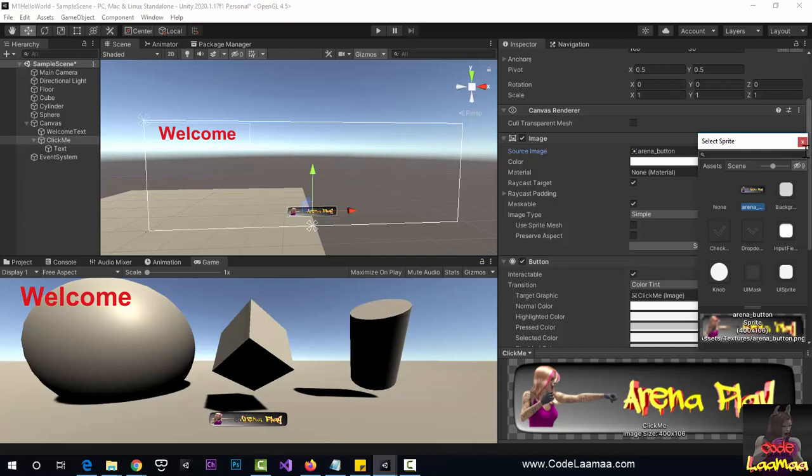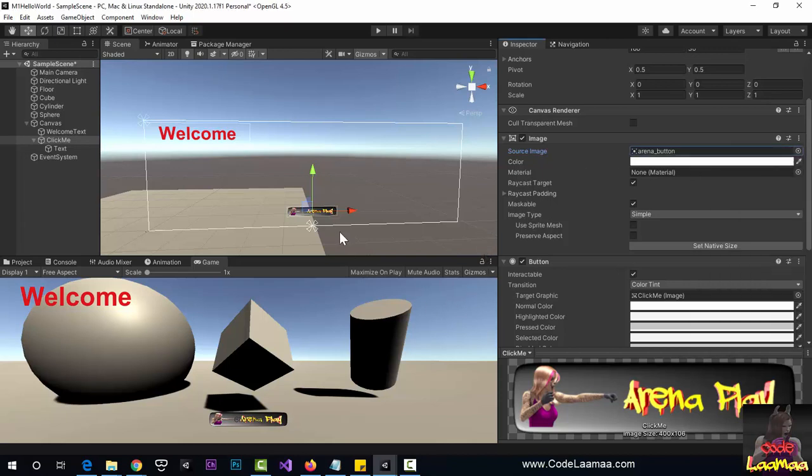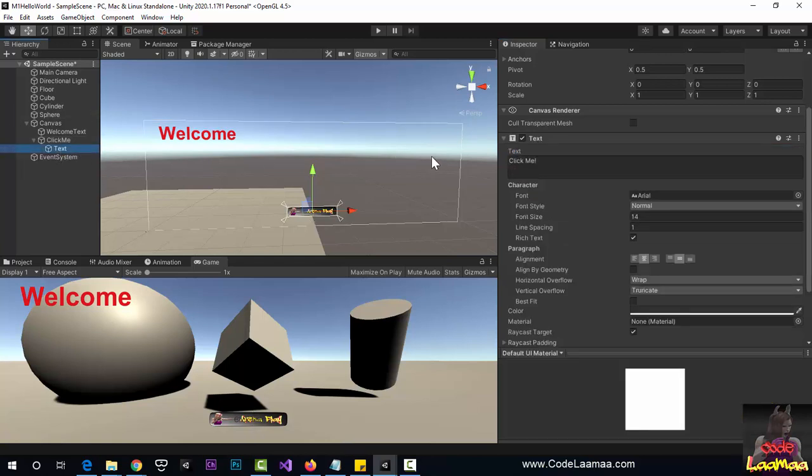And I'll hit OK or hit X. And now you see that it now looks like my graphic. But you can kind of see the text is still there. So now I have to actually get rid of the text. So I click on text there and just empty out the text box. And there you go. So now I have a proper graphic to represent my button. I can resize this to be a bit bigger.